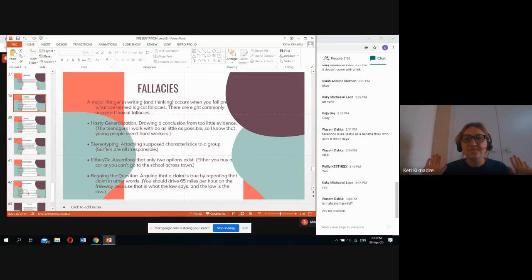Avoid this: begging the question, arguing that a claim is true by repeating that claim in other words. For example, you should drive 65 miles per hour on the freeway because that is what the law says, and the law is the law. No, no, no.